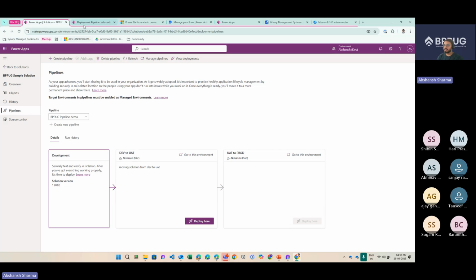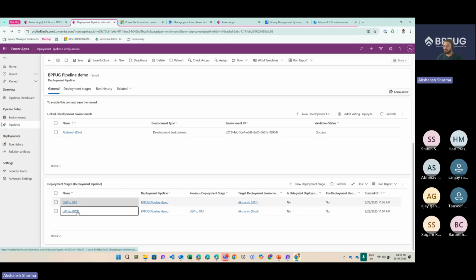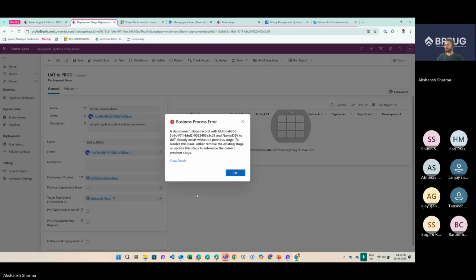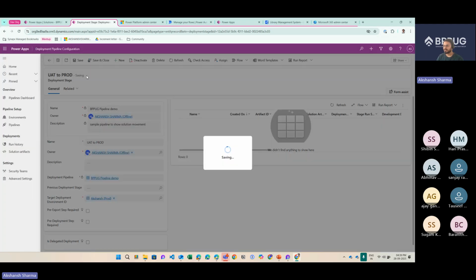Now I'll show you what happens when you do not make your third step interlinked with your second step. So let me quickly go back, open my UAT to prod deployment stage, and I will remove my pre-deployment stage and I will save and close. Did I click? Already exists without a previous stage. To resolve this... Okay, it's now linked with that one, so it won't allow me to do it.